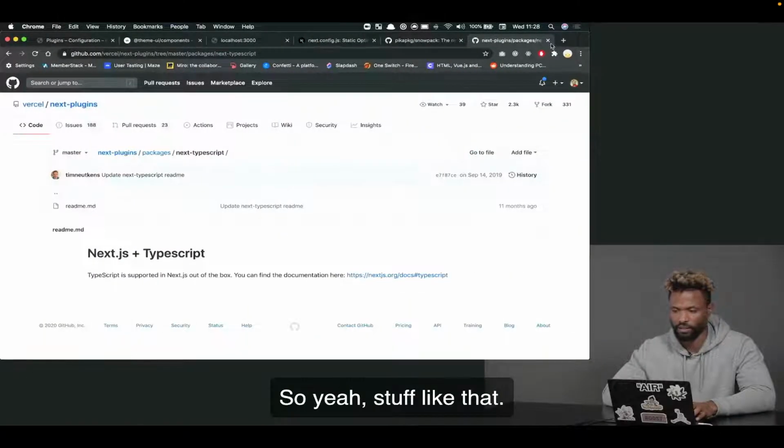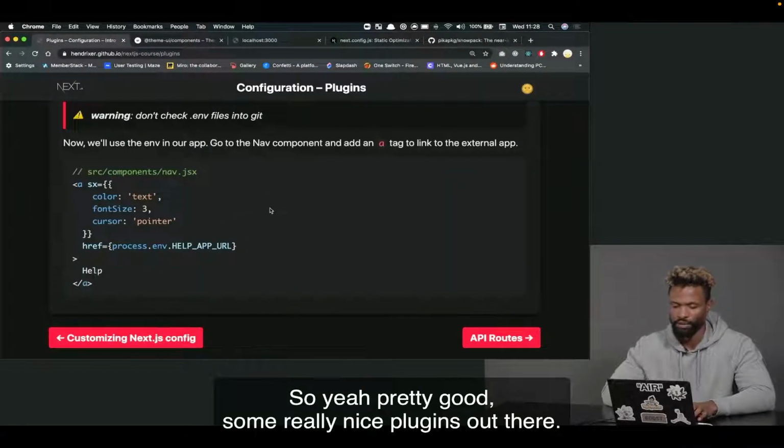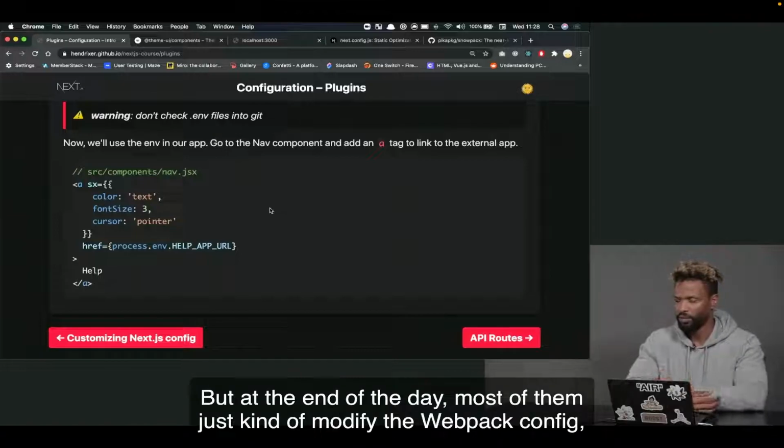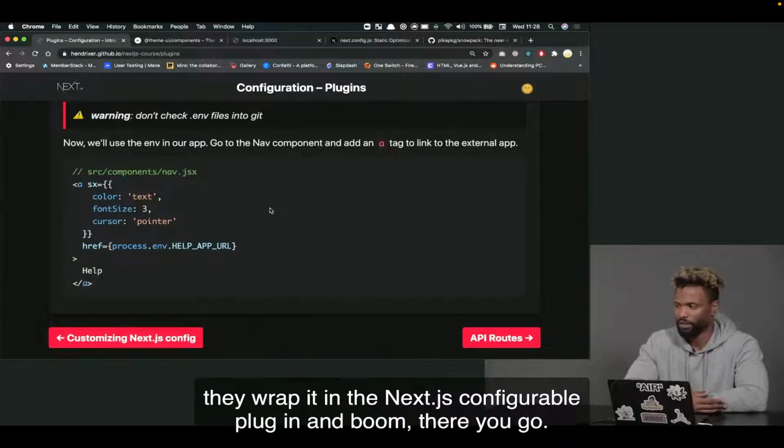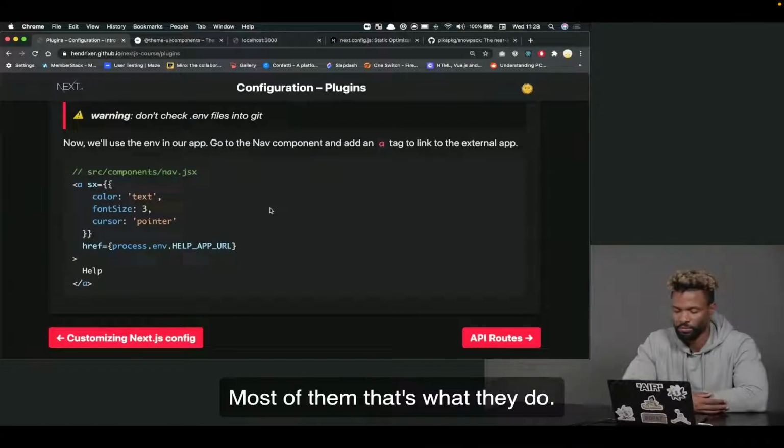So yeah, stuff like that. Pretty good. Some really nice plugins out there, but at the end of the day, most of them just modify the Webpack config. They take some Webpack logic, wrap it in a Next.js configurable plugin, and boom, there you go. Most of them, that's what they do.